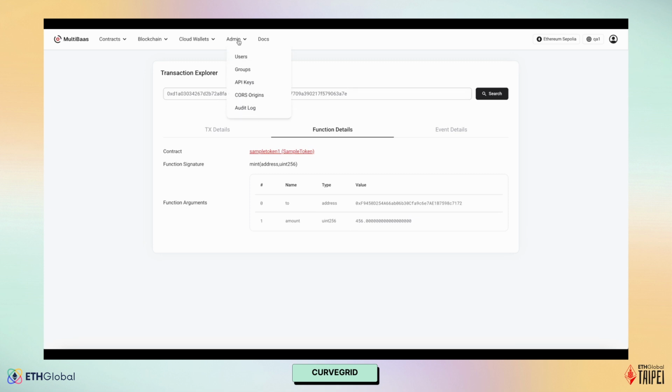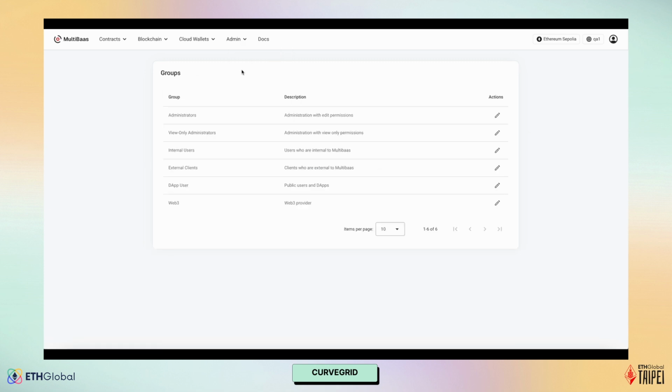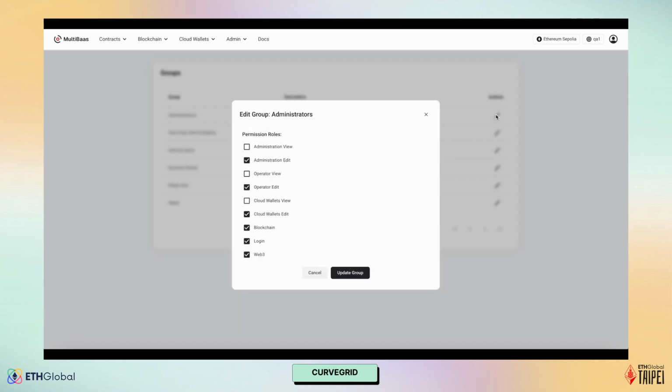You need to have at least admin or operator permissions on the MultiBaas deployment in order to be able to sign and submit transactions.